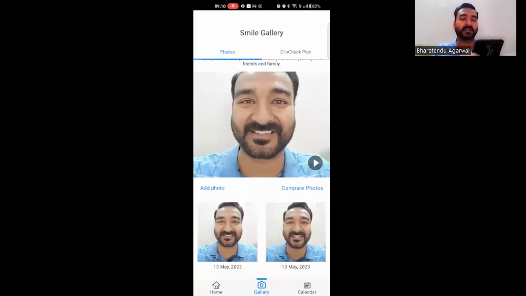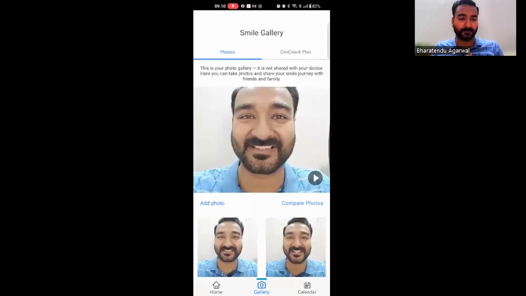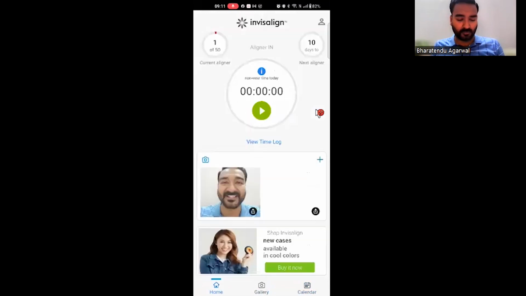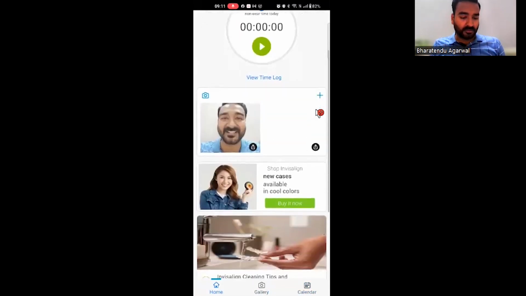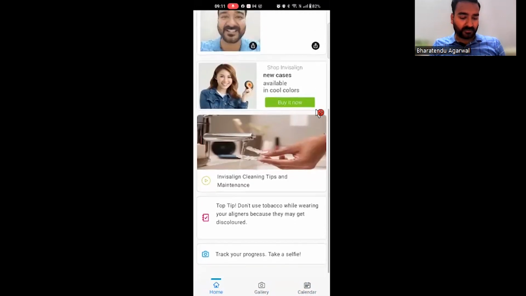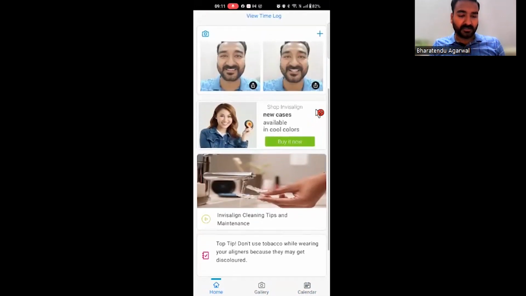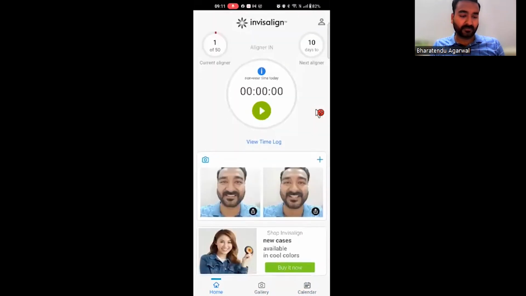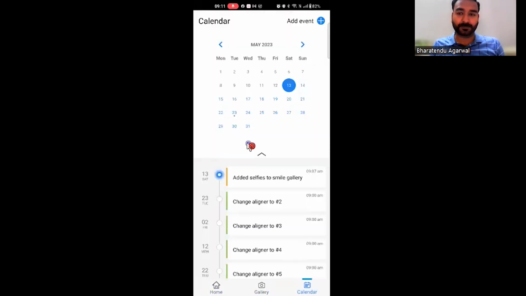So let's go further. Let's explore what else is there. Let's leave the Smile gallery and go back. All right. Okay, you can't go back like this. Let's go to calendar and home. Let's come back to home. So, okay, all of this, take your progress, take a selfie, is already done. We have already seen all these sections. Now let's go to the calendar before coming to the time log section.